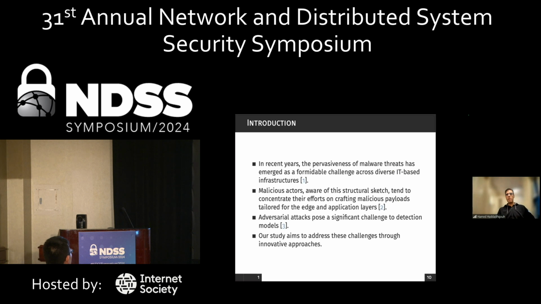So malware threats have been a formidable challenge across diverse IT infrastructure nowadays. And malicious actors are aware of this structural sketch, and they tend to create and generate a malicious payload for injecting into the infrastructure and attacking the critical infrastructure. So adversarial attack poses a significant challenge to detection models, like the MALFCON. And our study goes to address this challenge through the CoAP approach.